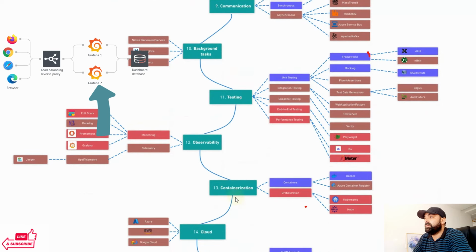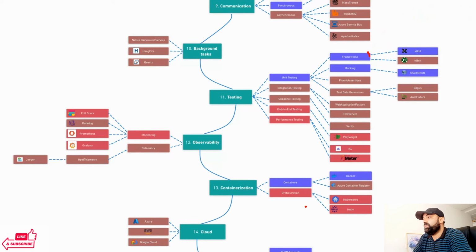Then we have containers. So Docker, you must know. I don't think there should be a developer nowadays who doesn't know how to use Docker, and then as an alternative. And then in orchestration, you have Kubernetes. Must know Kubernetes. We actually just launched a massive course on Kubernetes, and we do have a course on Docker as well. And then tooling.